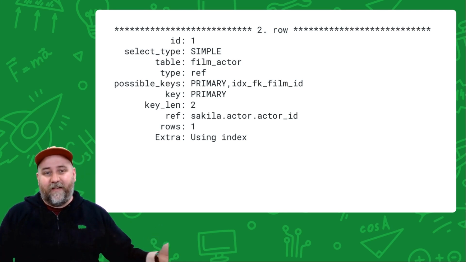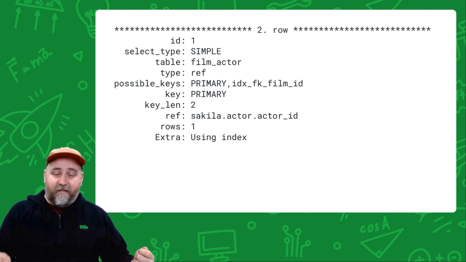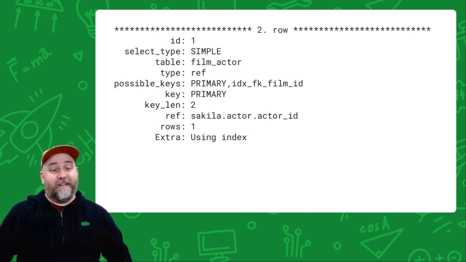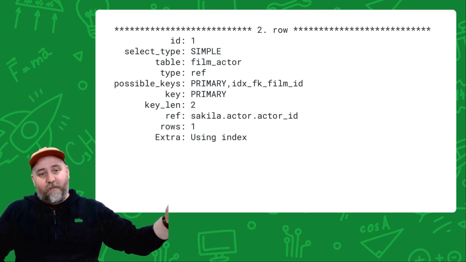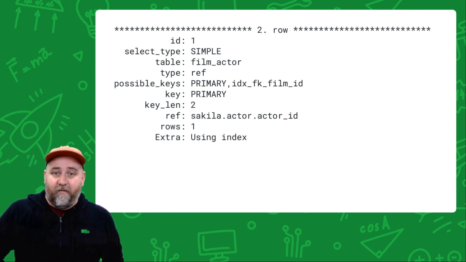So we're saying, given a specific value, look up a particular record in this table. We've chosen a number of possible keys which could make things faster, and we've decided the primary key is going to be the fastest lookup. We're using a key length of 2, which means we're using the first 2 bytes of that index to do the lookup into this table. And the value that we're correlating between the previous table and this table is given to us in the ref row, which is the actor ID column in the actor table.